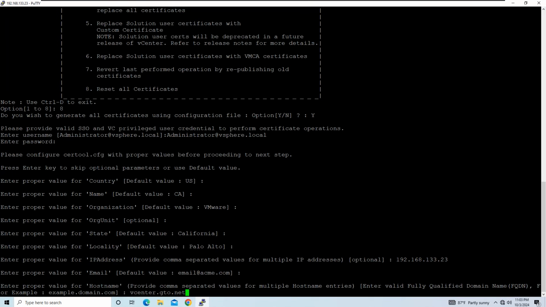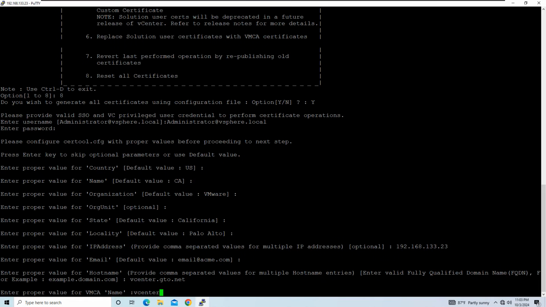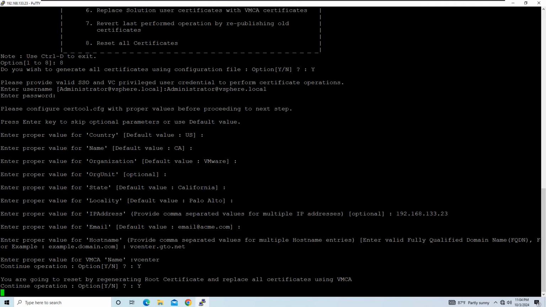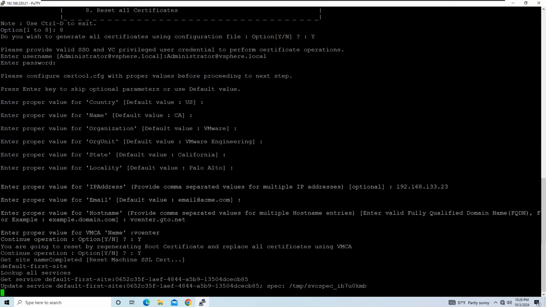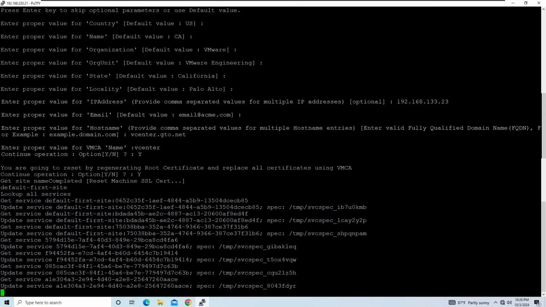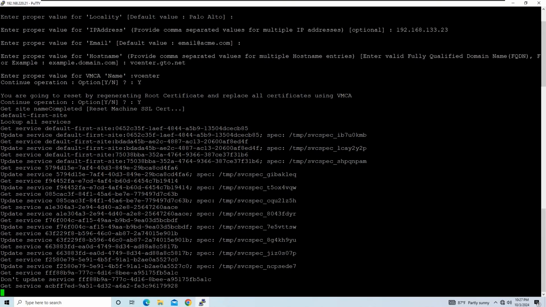Then, we need to insert the vCenter name. Here, simply enter the hostname and remove the domain search path before pressing Enter. To continue, confirm the operation by typing Y and hitting Enter. The process will now begin replacing all the old certificates with new ones. This might take a few minutes, so be patient until the certificate reset status shows complete.